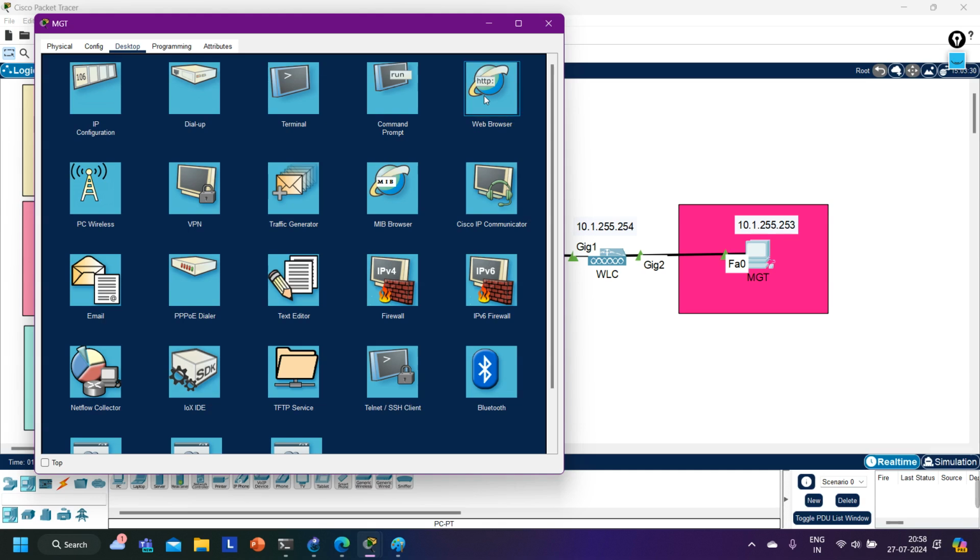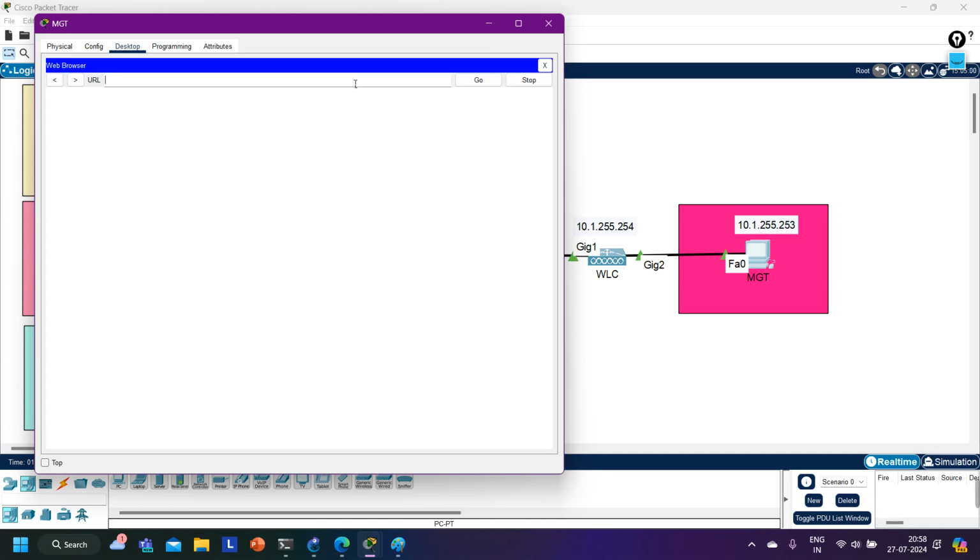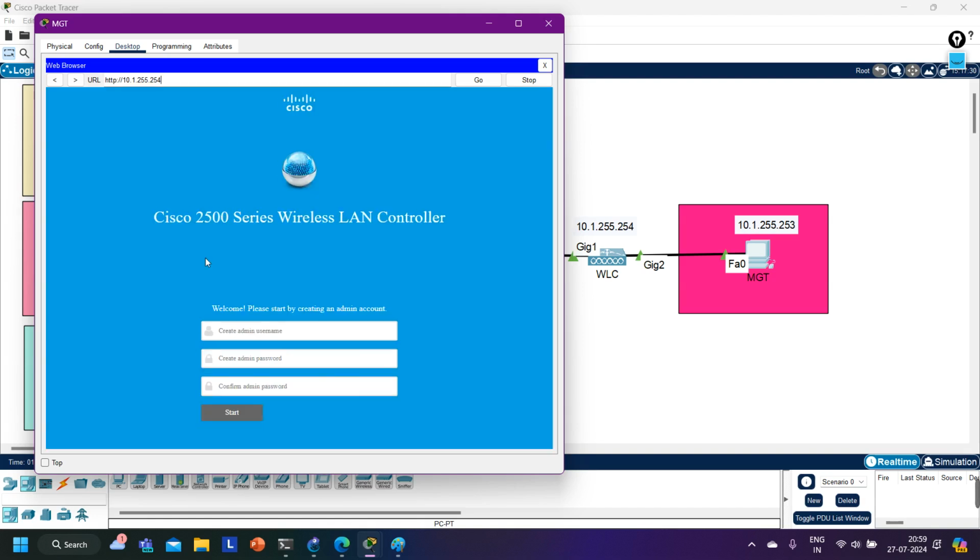So let me open the browser, and in the browser let me type the IP address of the WLC. So here I will type the IP address of the WLC, 10.1.255.254, wait, it will take some time. Yes, now you can see I have access to the WLC.